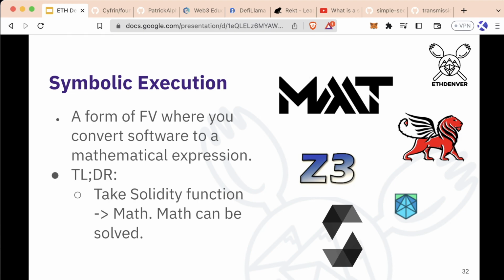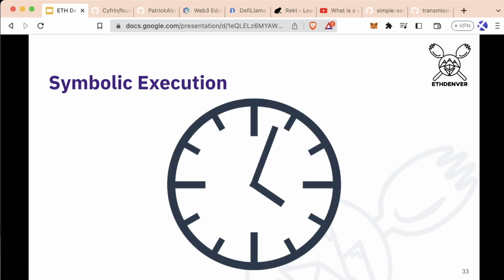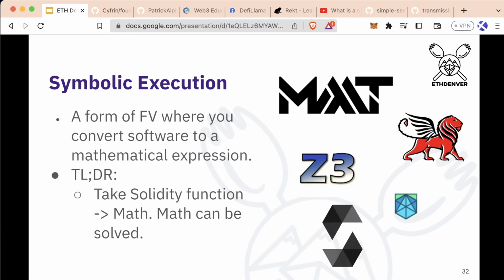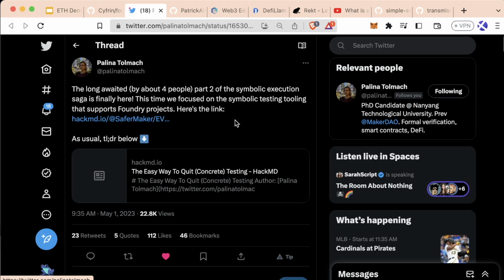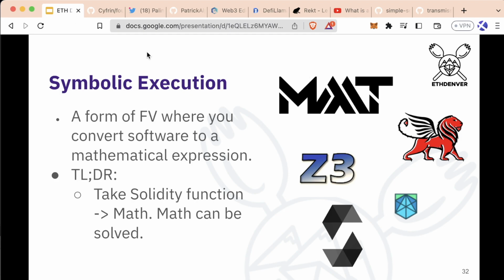Symbolic execution is one of these formal verification methods, these formal methods. Symbolic execution involves converting our code to a mathematical expression. There are some tools here like Mythril, Manticore, Z3, Certora. Even the Solidity compiler actually has a symbolic execution client. There is a fantastic article on HackMD by Paulina who goes over some of these different symbolic execution clients and compares them to each other. I left a link to this, of course, in the GitHub repo associated with this course.